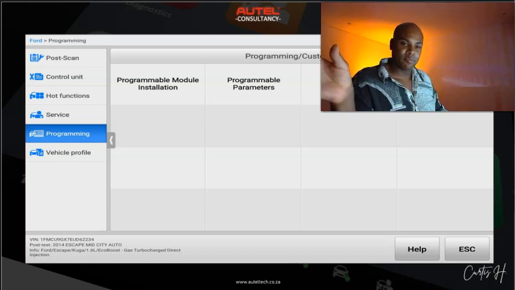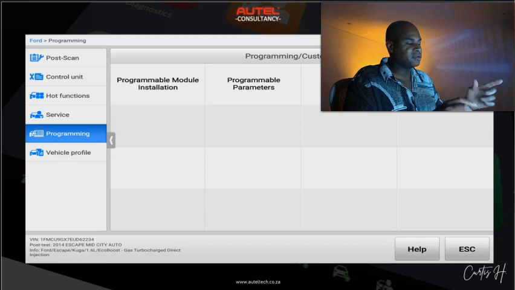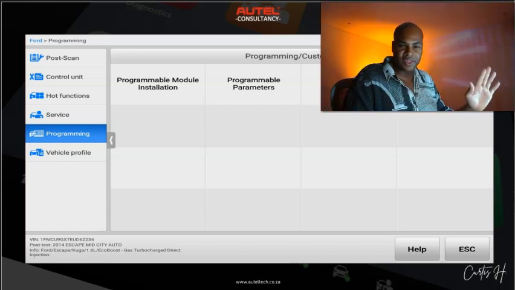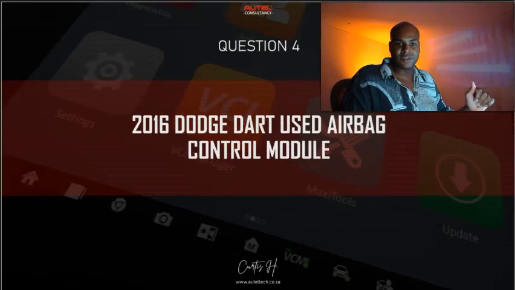Now, if you get a brand new module, this is not going to work, okay? That brand new module doesn't have an operating system in it. So the new modules need to be flash programmed. This is a coding procedure. So moral of the story, guys, as I said, anytime you see programming, besides it being BMW and Mercedes, it actually means coding. Okay, so hopefully that clears things up for you guys. Let's go on to the next question.